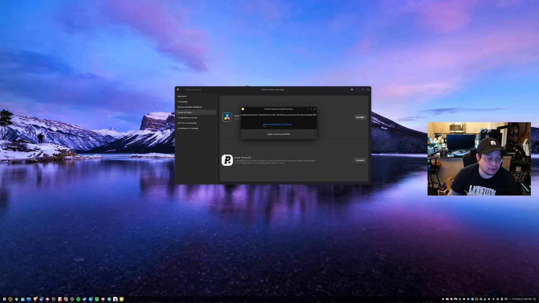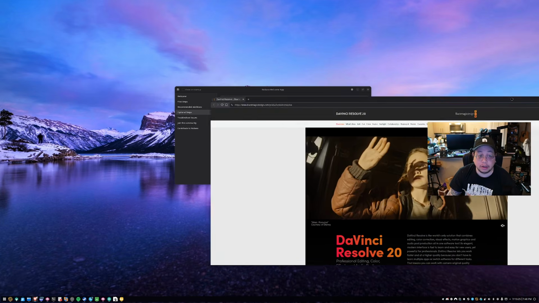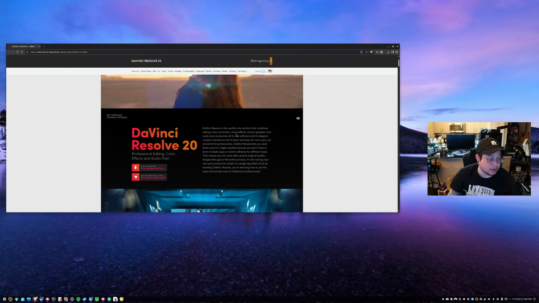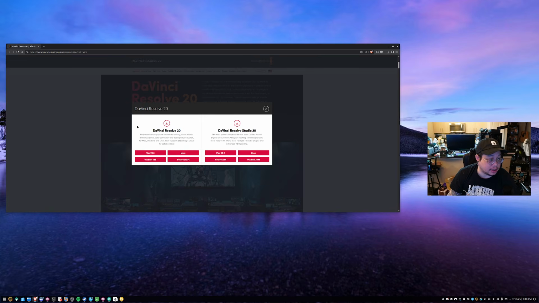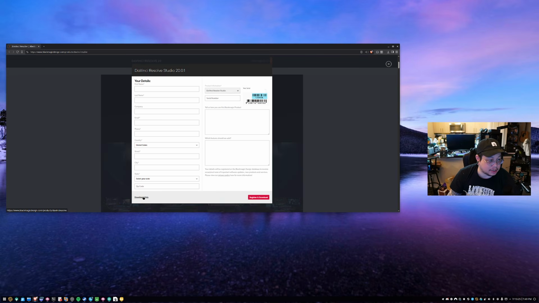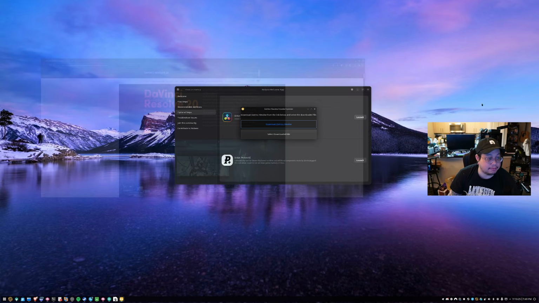What's going to happen is you're going to want to click this. It's going to bring up a web page. I'll bring this over, move to new window. Okay. You're going to go over here. If you want the free version, hit the Linux free version. If you want the Studio version, you hit the Linux paid version. I've already downloaded it, so I'm not going to click it. But if I click this, I just hit download here, and it'll start the download. Okay, so we're going to close that.